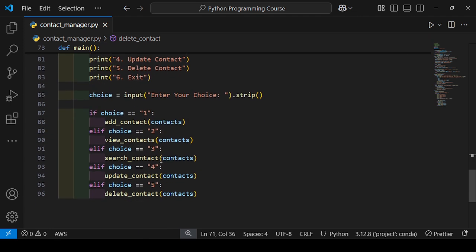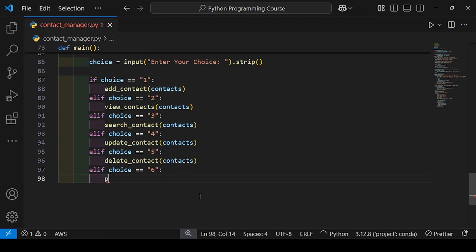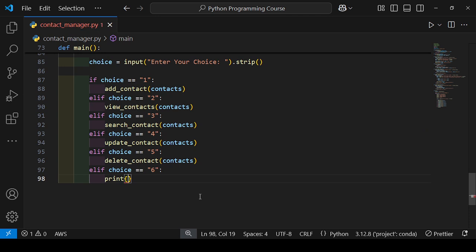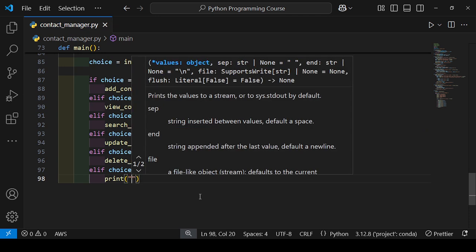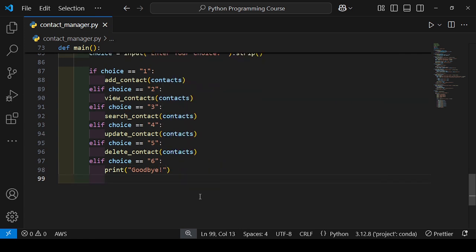Okay, if the user wants to exit from this loop and from this application, we will write the elif choice is 6. So here I will write a print statement, then I will write some message for the user like goodbye. Then I will use a break statement to stop the loop, meaning we want to exit the loop.